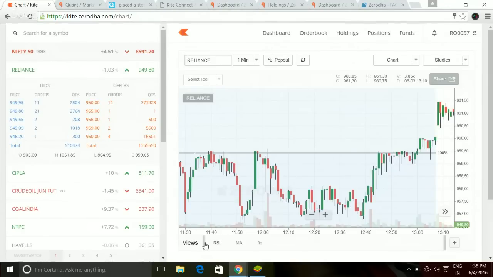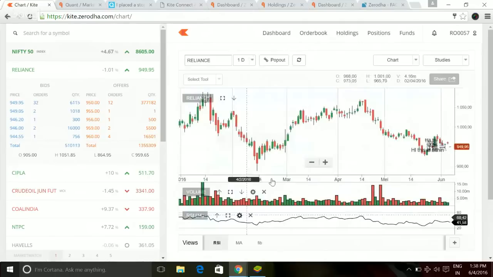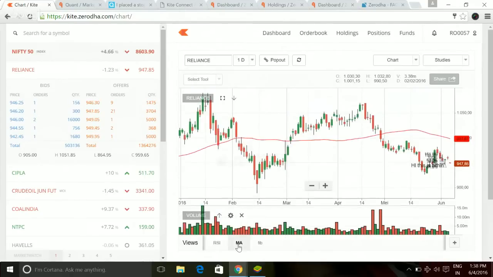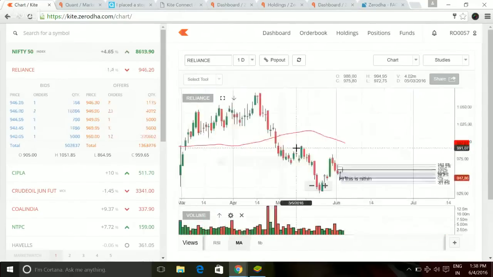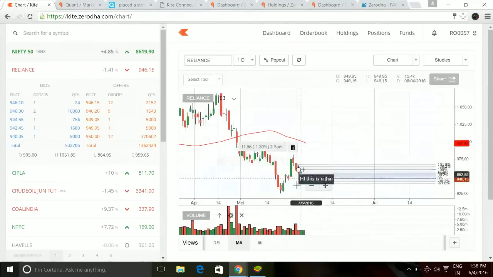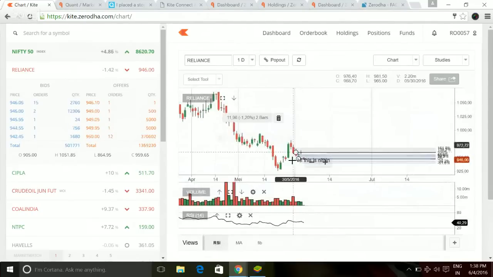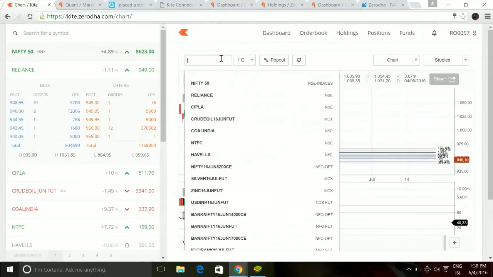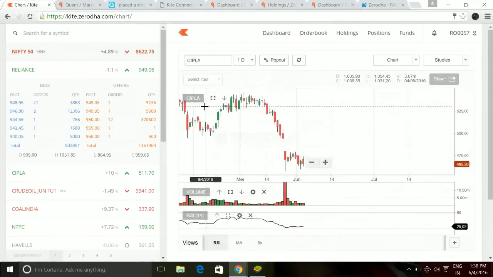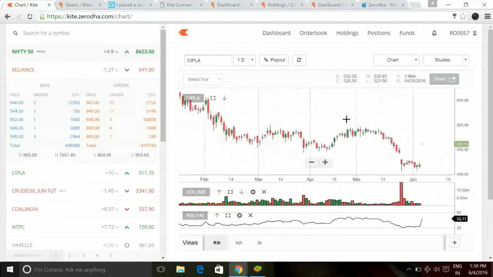So for example, if I click on my RSI template, Reliance opens with the RSI template. In the RSI template, I just have the RSI indicator added, right? You can also have a moving average template, which will have a moving average showing up. So for example, now, give me a second. Let me open Cipla, right? Now, Cipla opens with the RSI.